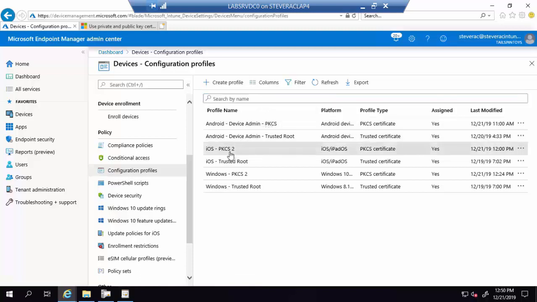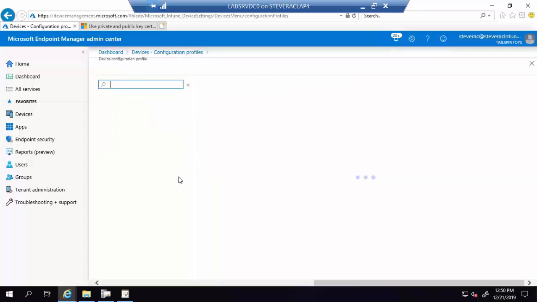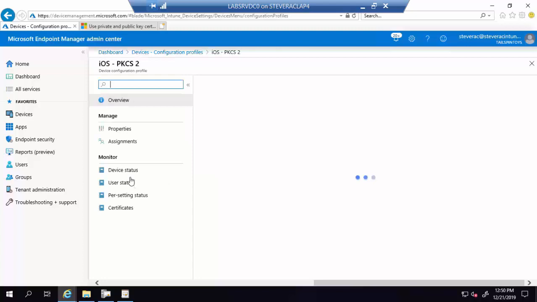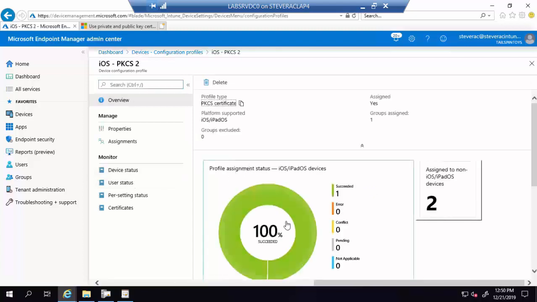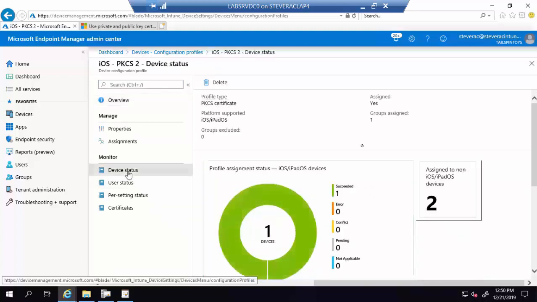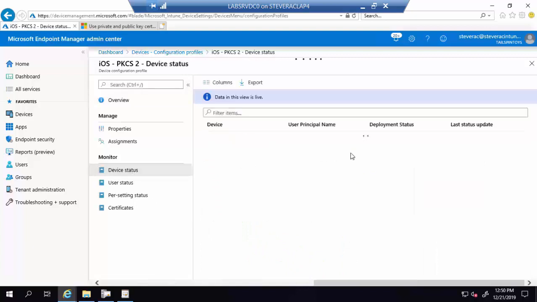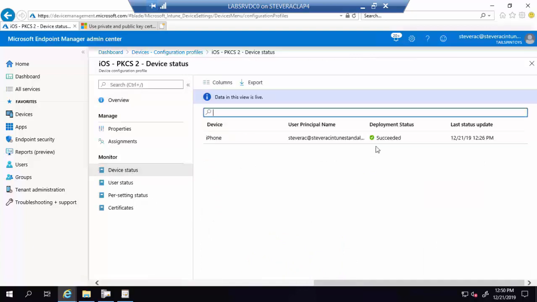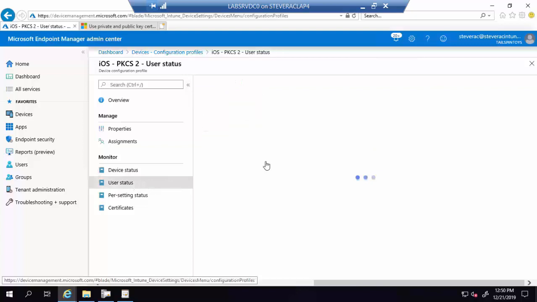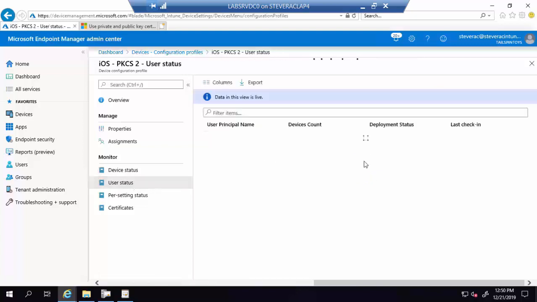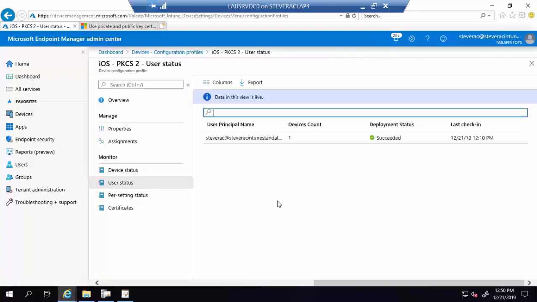So let's start with iOS and click on this. And so you will see that we are successful. You see a green there. So device status shows that we are successful in deploying. User status, successful in deploying. Give that a second. There we go.